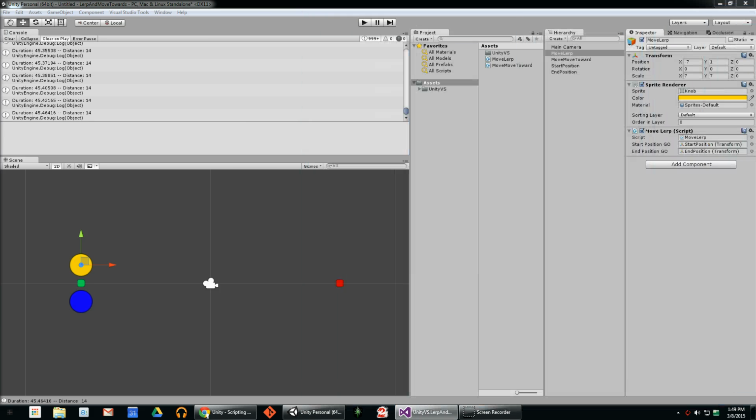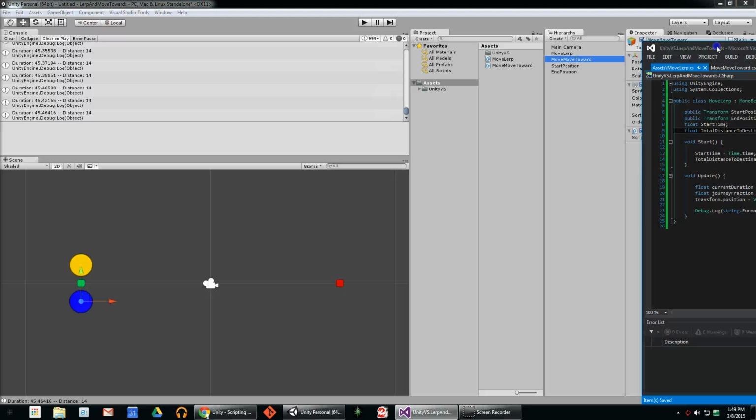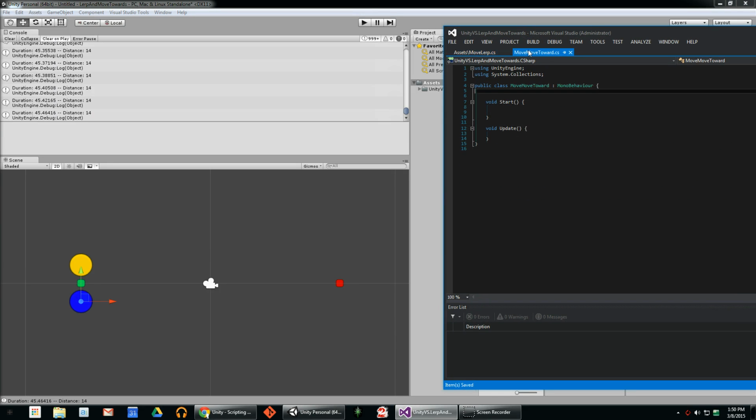There we go. Okay, so now that you've seen Lerp, let me show you MoveTowards. It's so much simpler, and it's going to give you the desired effect that you want. I don't even use Lerp in any of my games. I use MoveTowards. So let's take a look at MoveTowards. What do we need in MoveTowards?